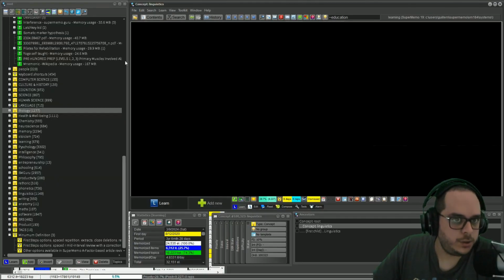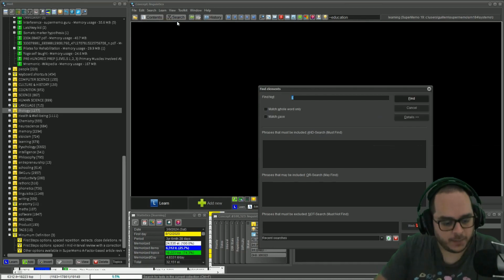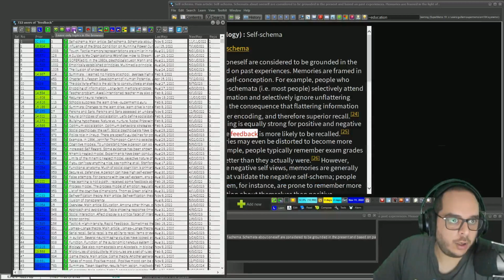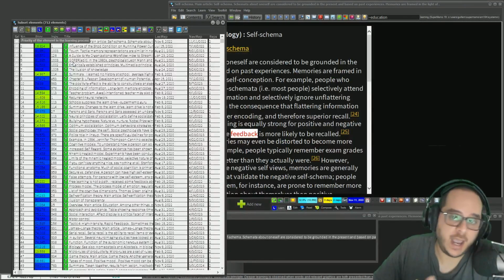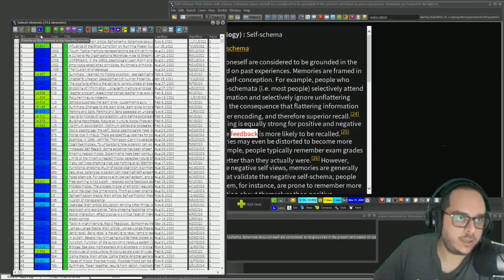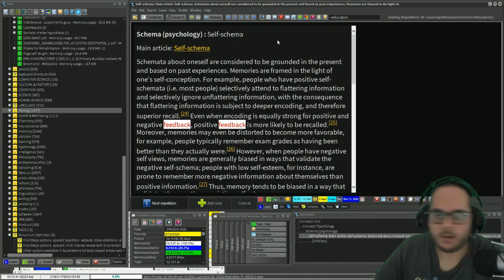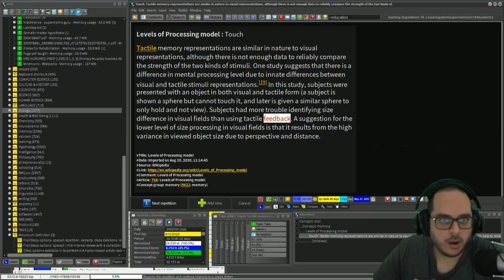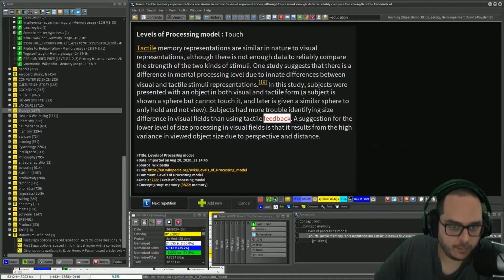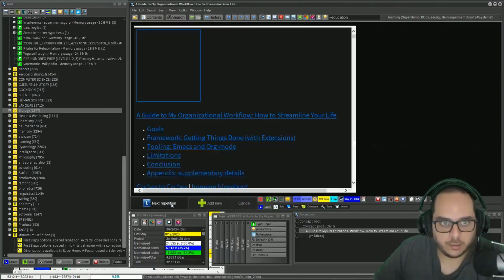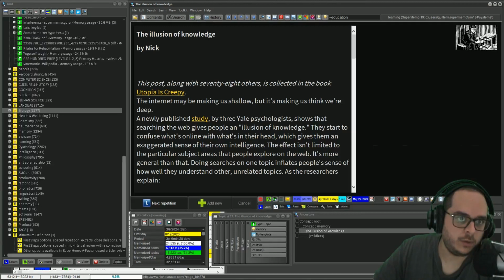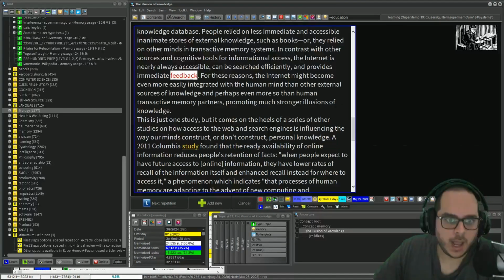There are many ways. So I could perhaps search feedback. And now I only want topics. Hey, I have 700 elements, so text to be read that they mention feedback. And I could start a subset here. In this case is schema in psychology. Next, levels of processing, that is from Wikipedia. Cool. An article about the illusion of knowledge by Nick. And here's feedback. You get the point.